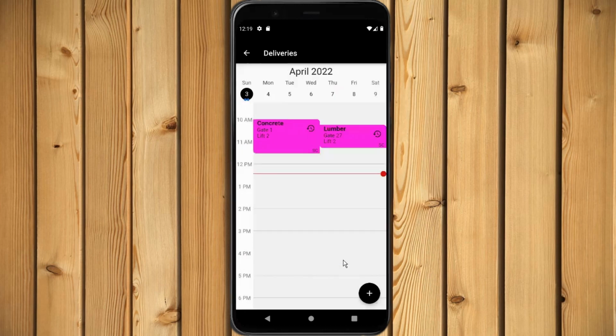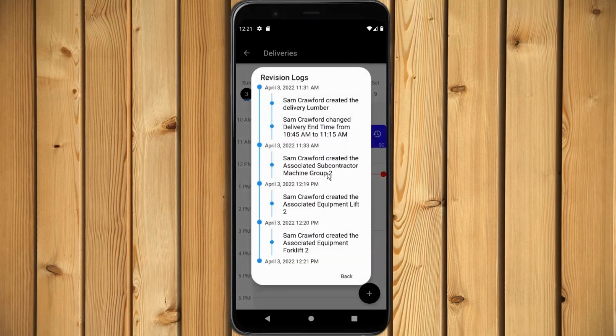If the same piece of equipment is assigned to multiple concurrent deliveries, it is easy for users to see this conflict, as the deliveries will then have the same color. Users can also easily see the complete history of the delivery, seeing which changes were made and by whom.